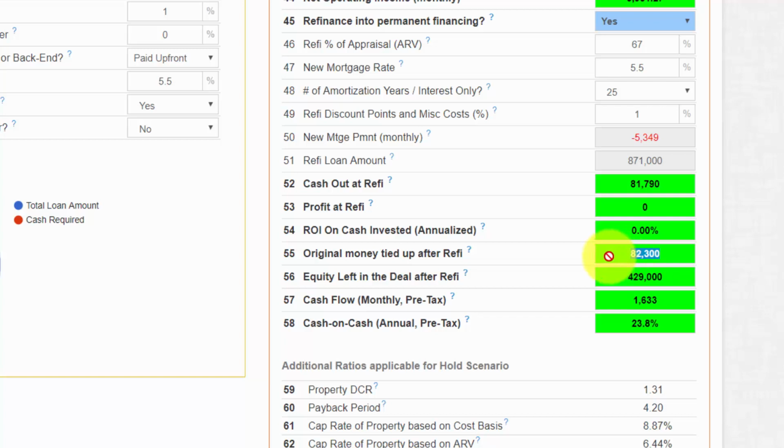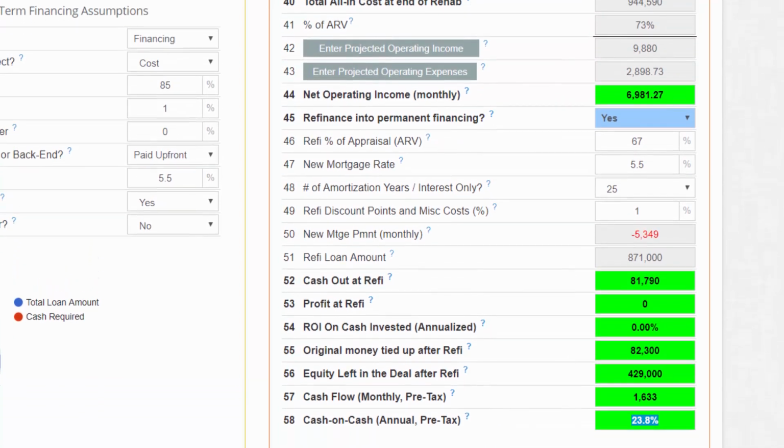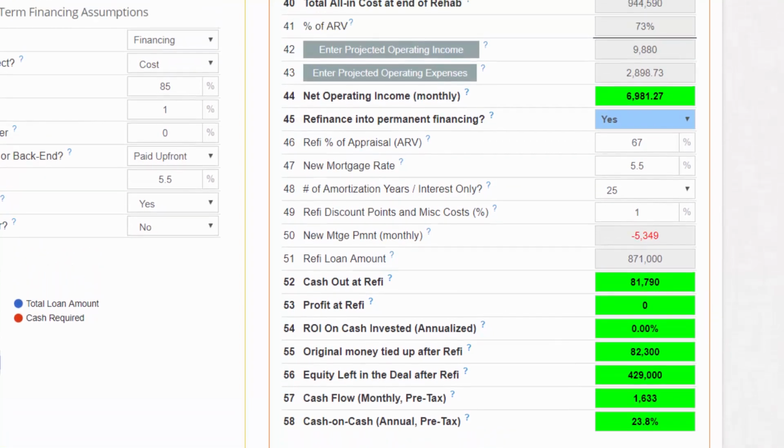So I'm only leaving $82,000 tied up in a deal, and I'm generating almost 24% return on that money. Now that's pretty good. Will that allow me to pay more for the deal if I have to? Yes, but I wouldn't want to, right? This is an attractive deal.